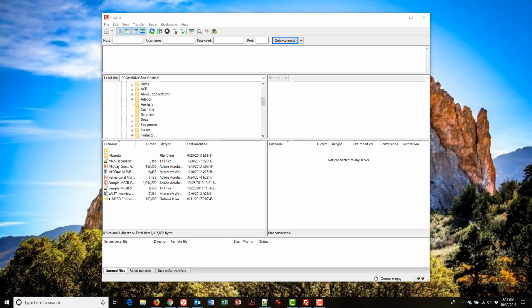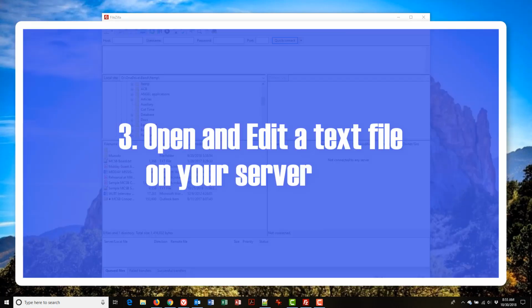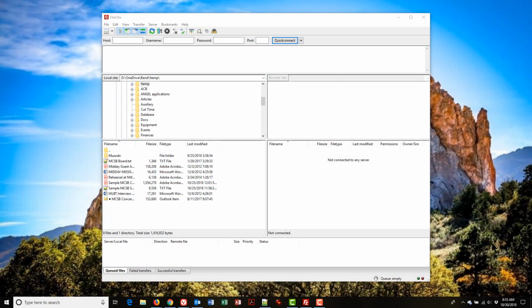Now that we have installed FileZilla, it's time to use it to edit a text file that's resident on the server. This is for the Mississippi Community Symphonic Band, but the same technique can be used to edit a text file on any server as long as you have the proper login credentials.